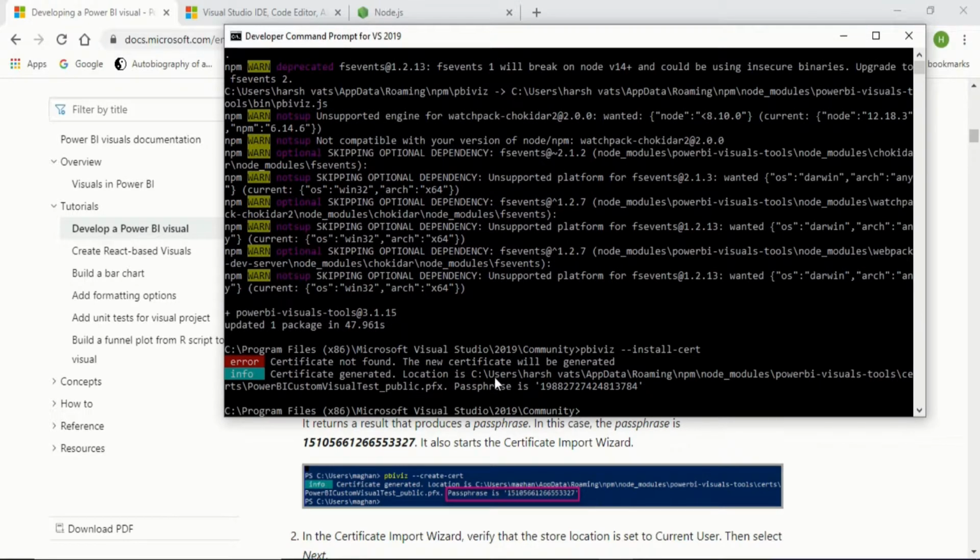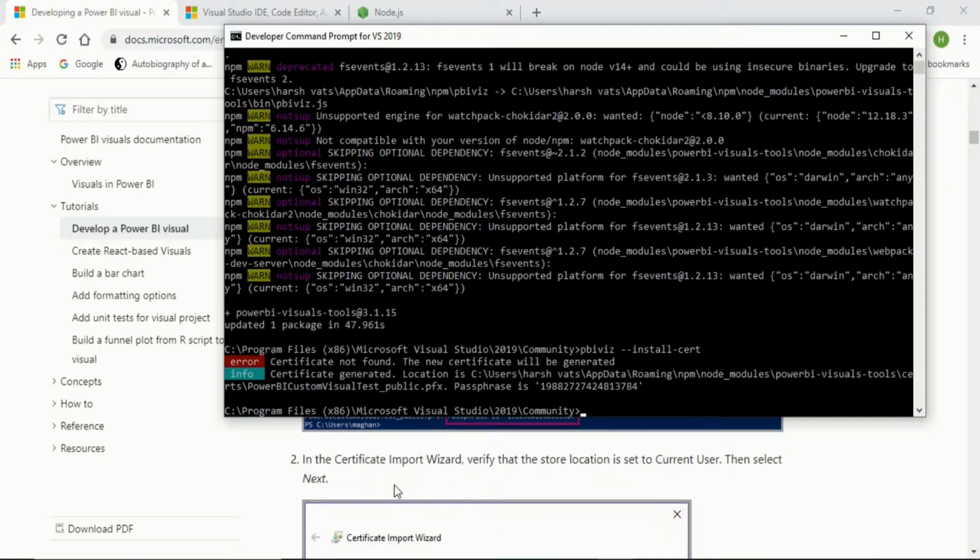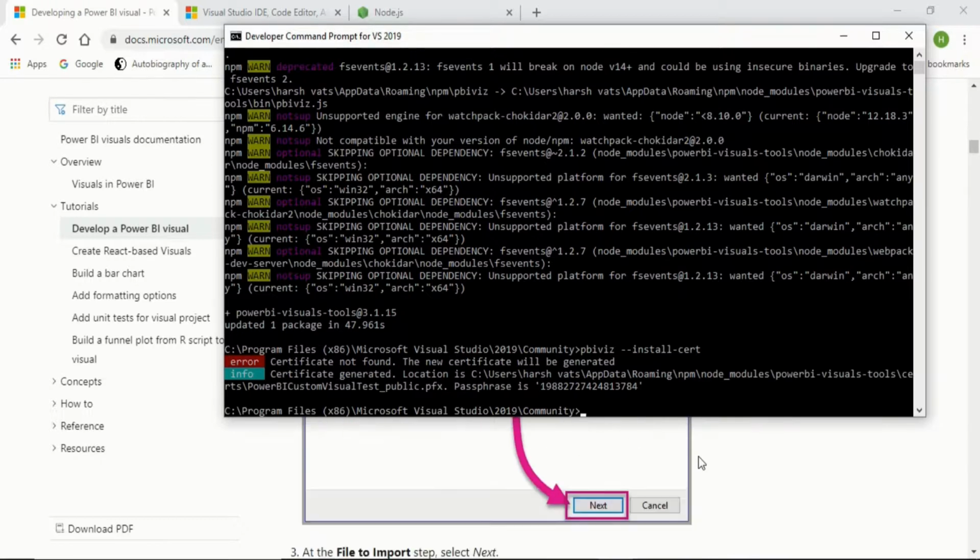Certificate generated location is C users Harshwat's AppData Roaming npm node modules Power BI visual tool certificate. You have to go in here, and the passphrase is this. So now we have to go into the certificate import wizard and verify the store location is set to the current user. Then click on next.